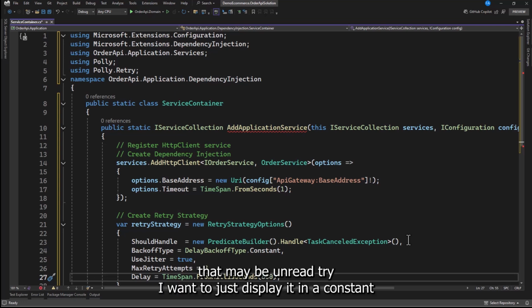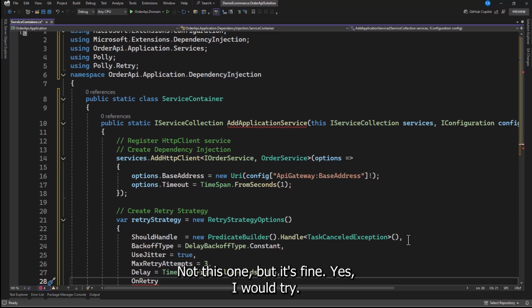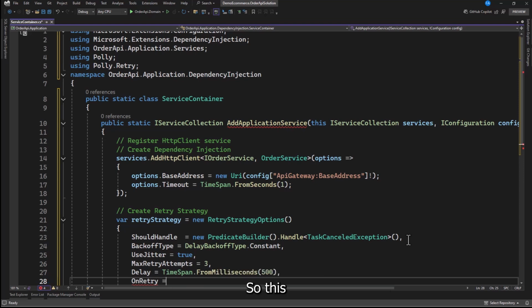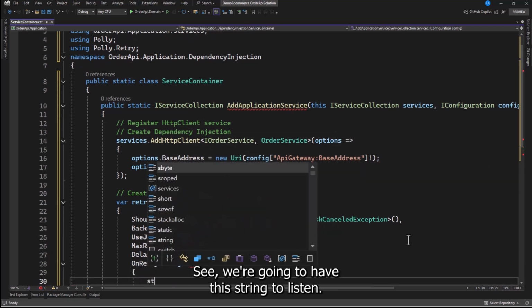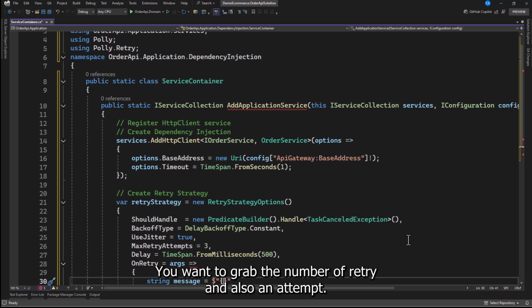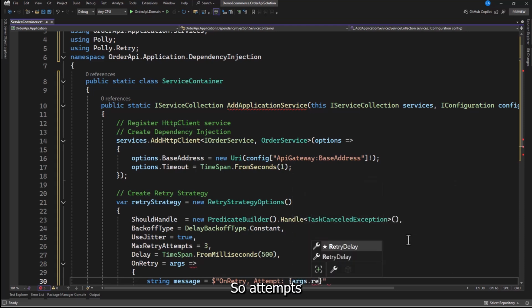Then maybe on retry, I want to just display it in the console, so log the exception. But I don't want to log this into the file, because for the file, you want to log an exception which is genuine, not this one, because this one is just a retry. So you don't want to log that. But if you want to log it, then you can go ahead and do that to the file. So within this, we want to say this is a message. So message is equal to, we're going to have this string interpolation. Then we say here is on retry. We want to grab the number of retry and also an attempt. Then the first one on retry, we're going to have args.AttemptNumber, and the next one is an outcome.